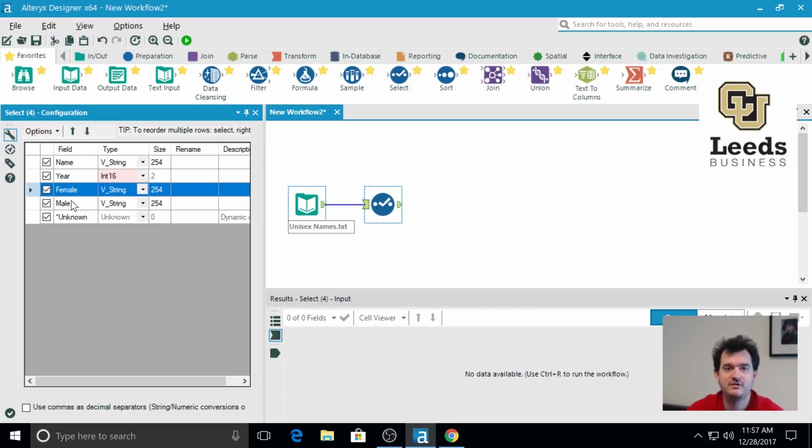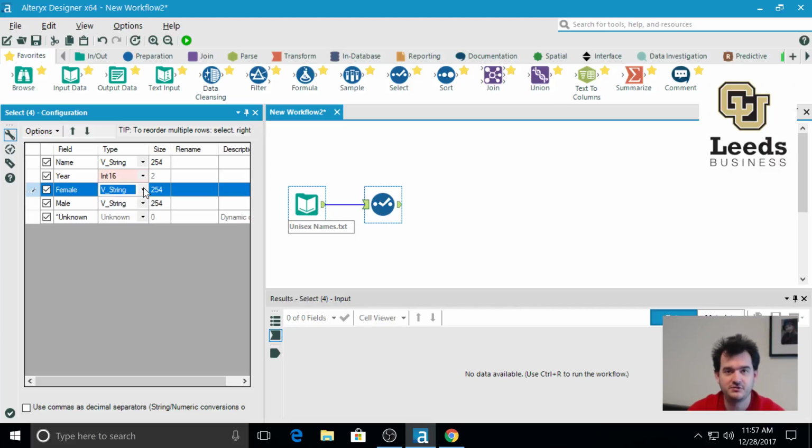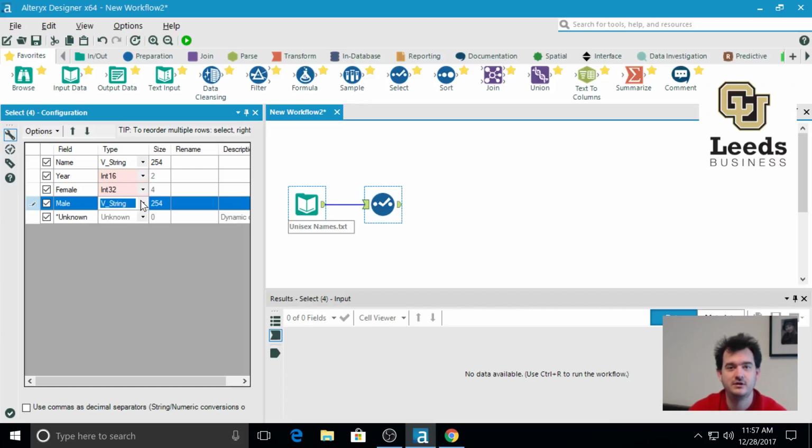Now, for female and male, we know that these are counts of the number of babies born in a given year. This is another number that we want an integer for. However, when running through this data earlier, I saw a bunch of conversion errors when I tried with int16. So, I'm trying the next step up, int32.